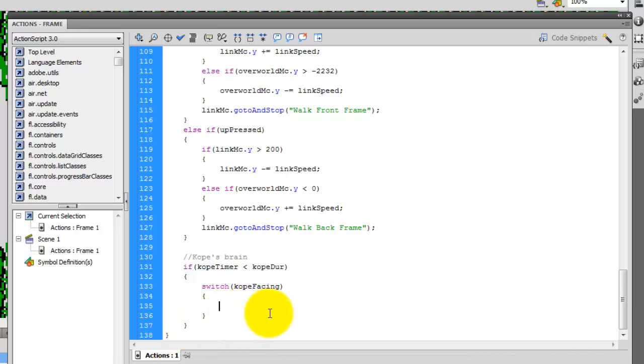So as we go, it'll make more sense. Let's say we want to say, in the case that it's 0. I literally type in case, space, 0, colon. The case that it's 0, I want it to take Kopei MC dot gotoAndStop, open parentheses, quotation mark, walk back frame. In the case that Kopei facing is 0, it's going to show Kopei walking back. We also want him to move back, literally walk towards the top of the stage.